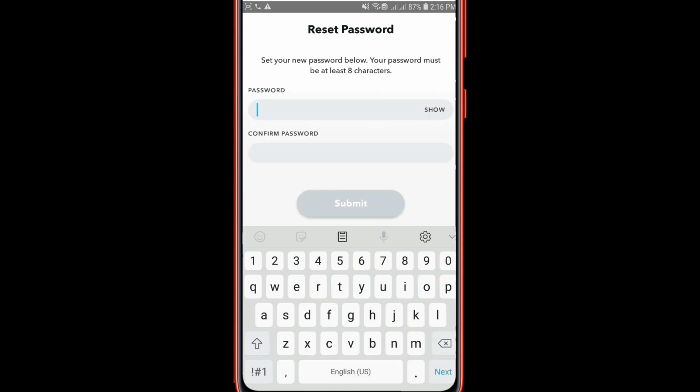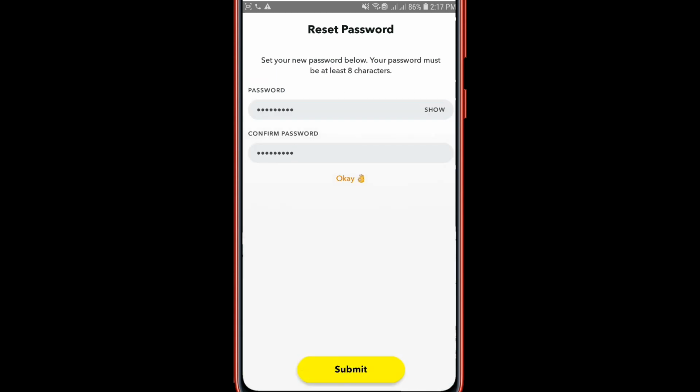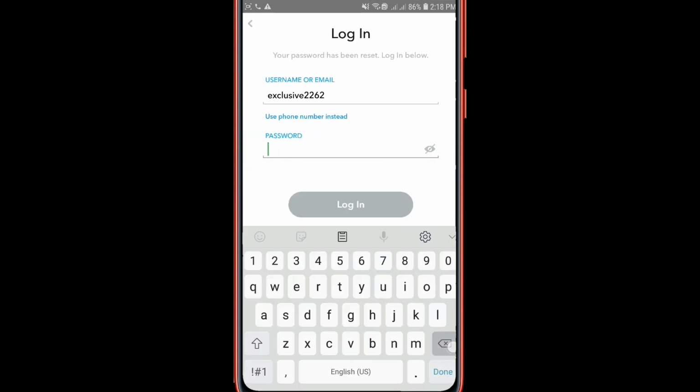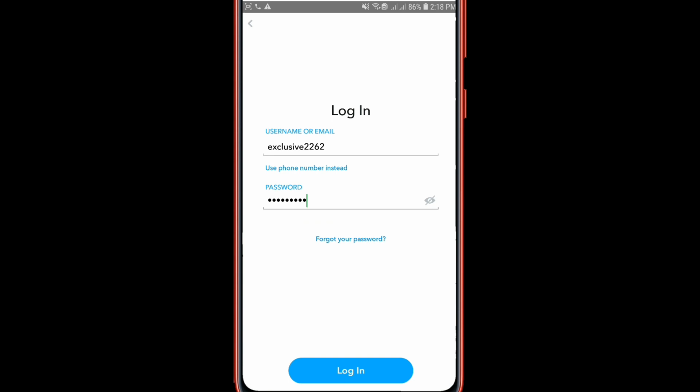Now you can create your new Snapchat password. Once you enter the password, then click to submit this request. Finally it shows your password has been reset, login below.